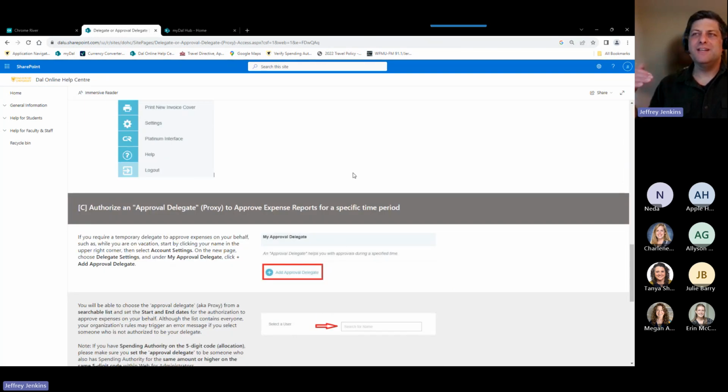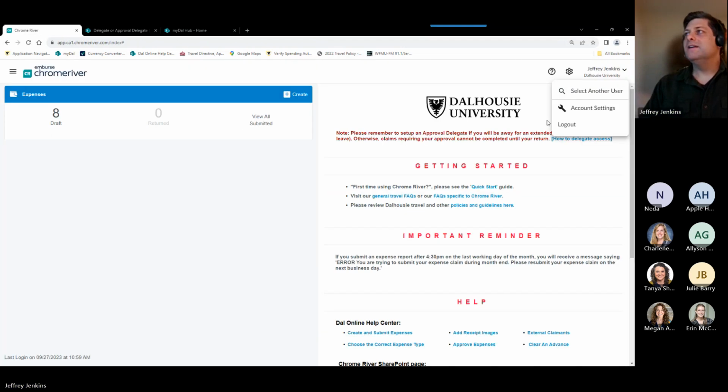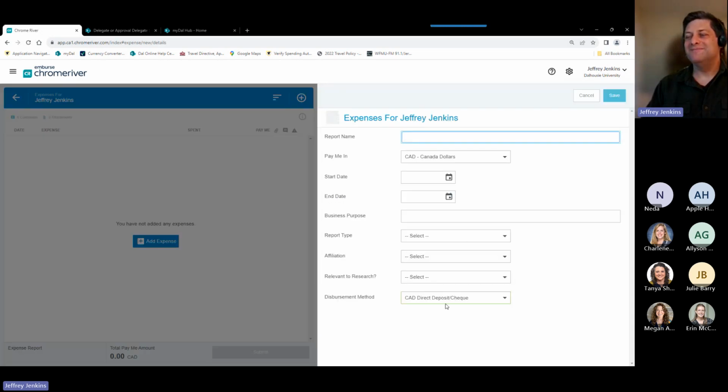So it's kind of confusing that if you're a delegate for somebody, their name would show up here, but if you're submitting on behalf of an external claimant, it's going to be down here.